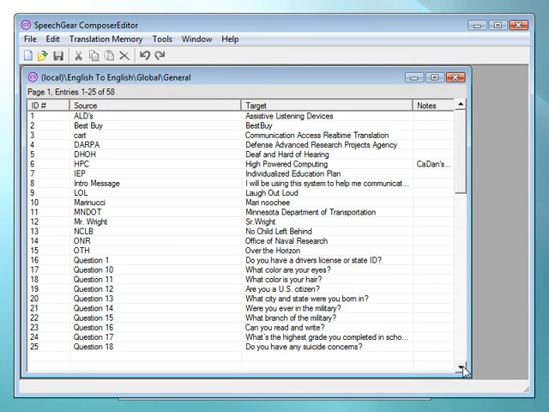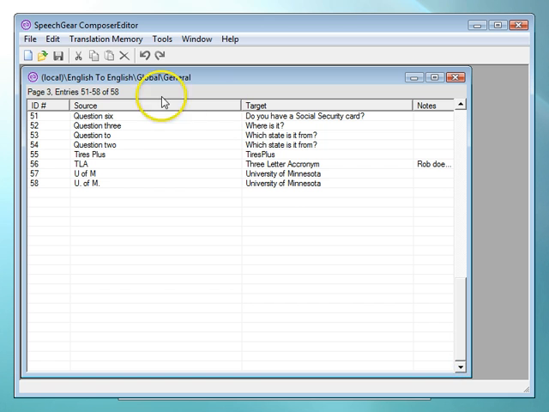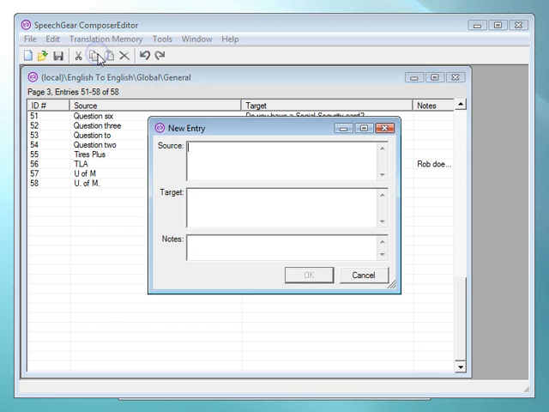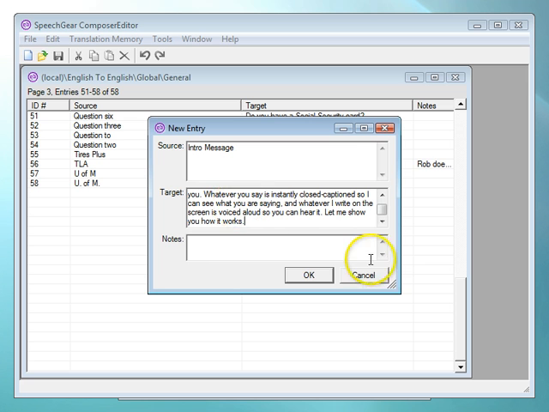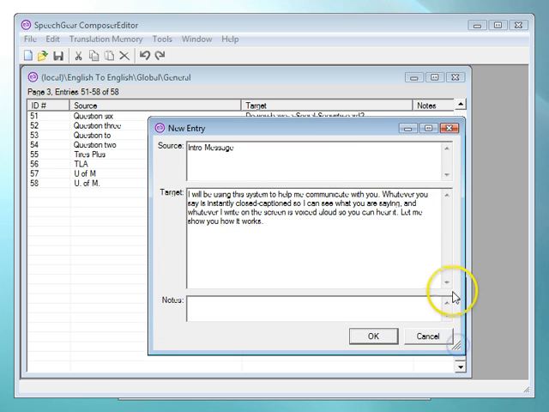To add a new one, click on the Translation Memory tab. Type your keyword into the source box, in this case, intro message. Then type what you want Interact.as to say when you enter that keyword. Because I'm doing a live recording, I've already typed it out, so I'll just paste it into the window. Let's make that a little bit bigger so you can see it. Click OK and you've just entered your keyword.